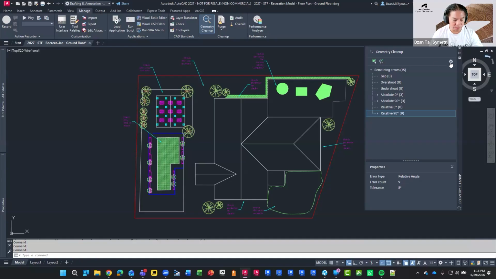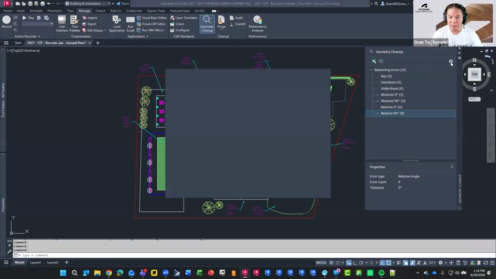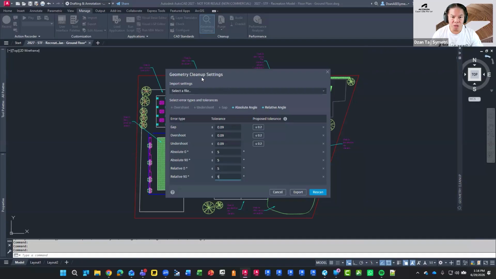So I can click this little button right here for the settings, and this will open the geometry cleanup settings dialog box that allows you to specify what the tolerances are for your gaps, your overshooting and undershooting, and absolute zero tolerances for 90 as well. These are the default values. You might want to play with them if you dare to. I'm going to leave them as default just so you can see how it behaves.